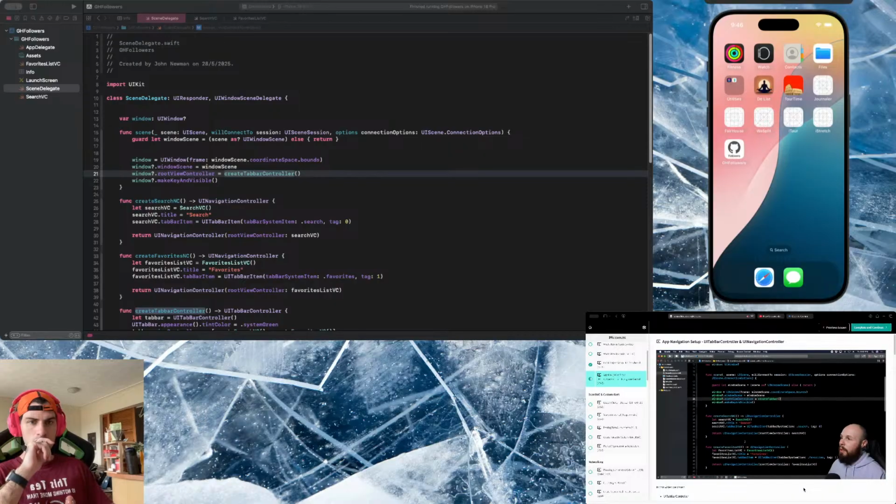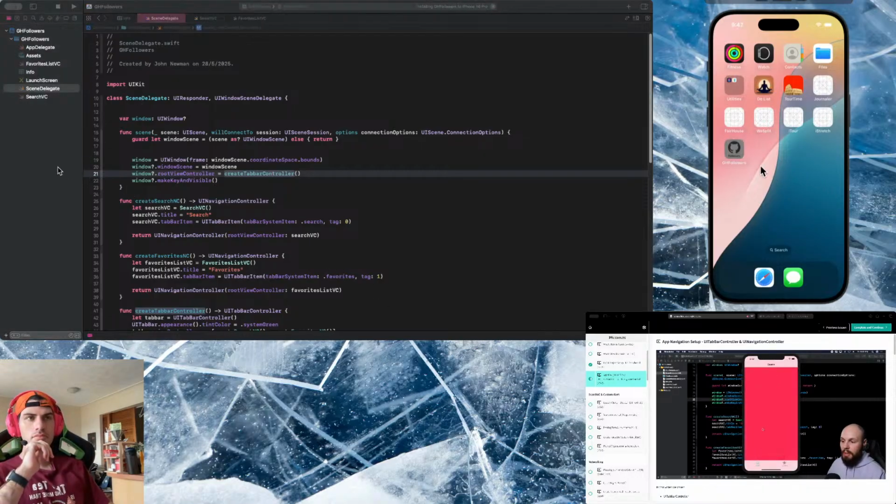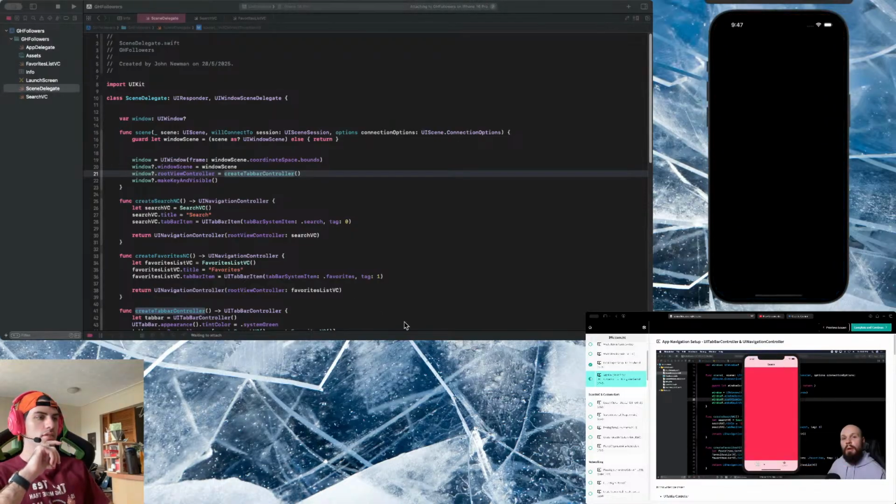So now when we run it, we should see the tab bar with the icons and the titles, and it should be looking good. Okay, so here's our search screen, the system pink. You can see the tab bar is there with the search and the green tint. We tap on favorites. Now that gets the green tint in blue. Let's see how we did.